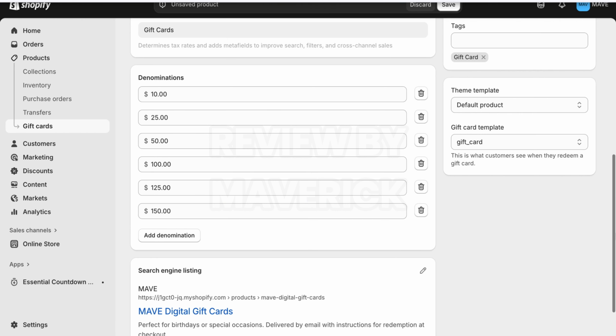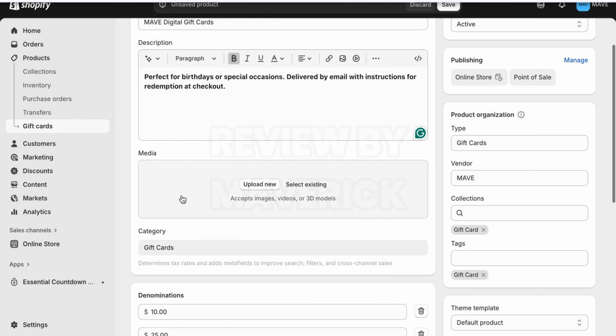Now the next thing you want to do is this image here. In case you want to create a very catchy image that entices your prospective customers, or any customer, to easily want to get your gift card, you can go to Canva to create this. So let's go ahead and create a nice looking banner for our gift card.